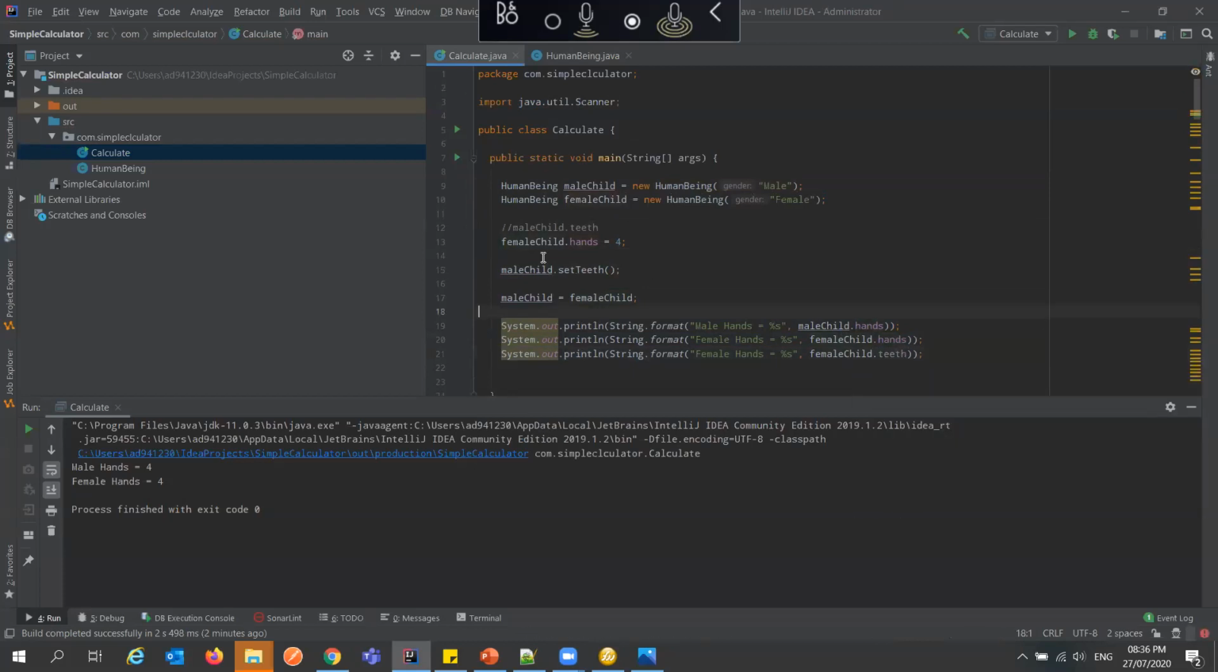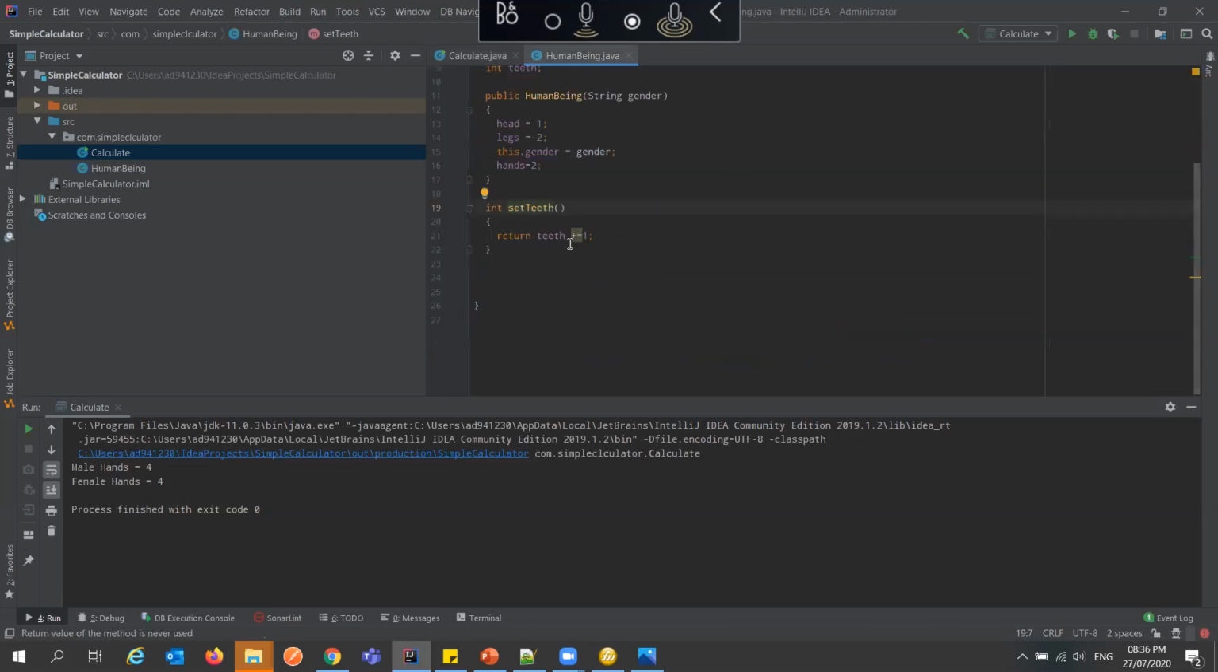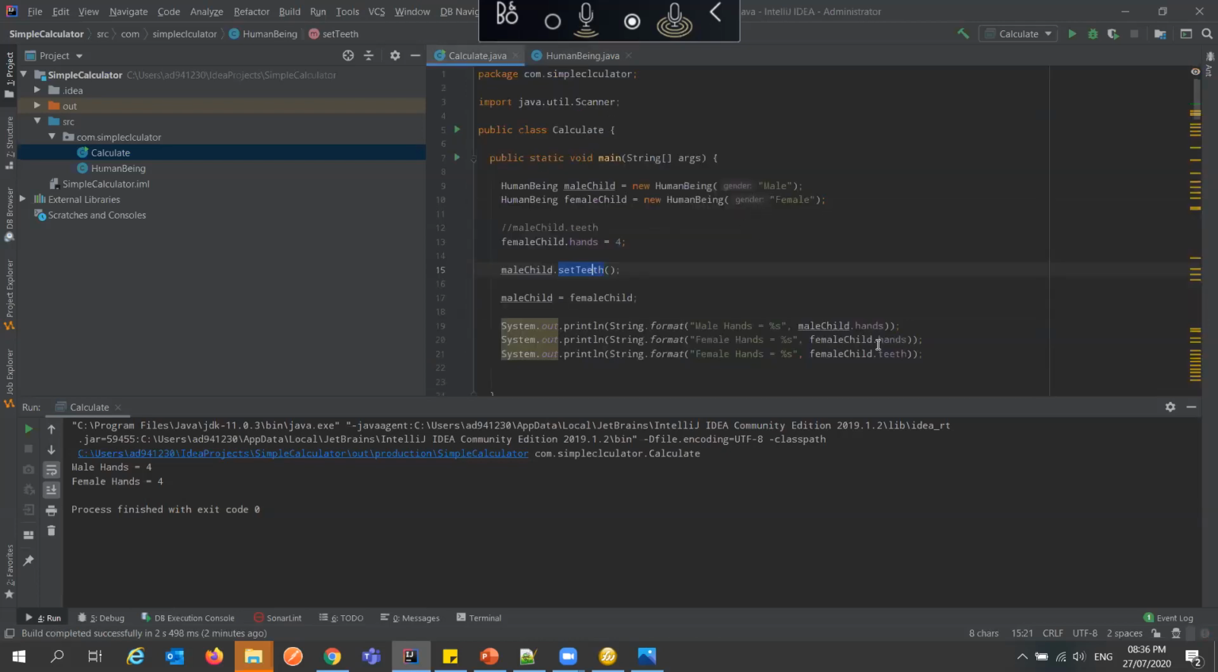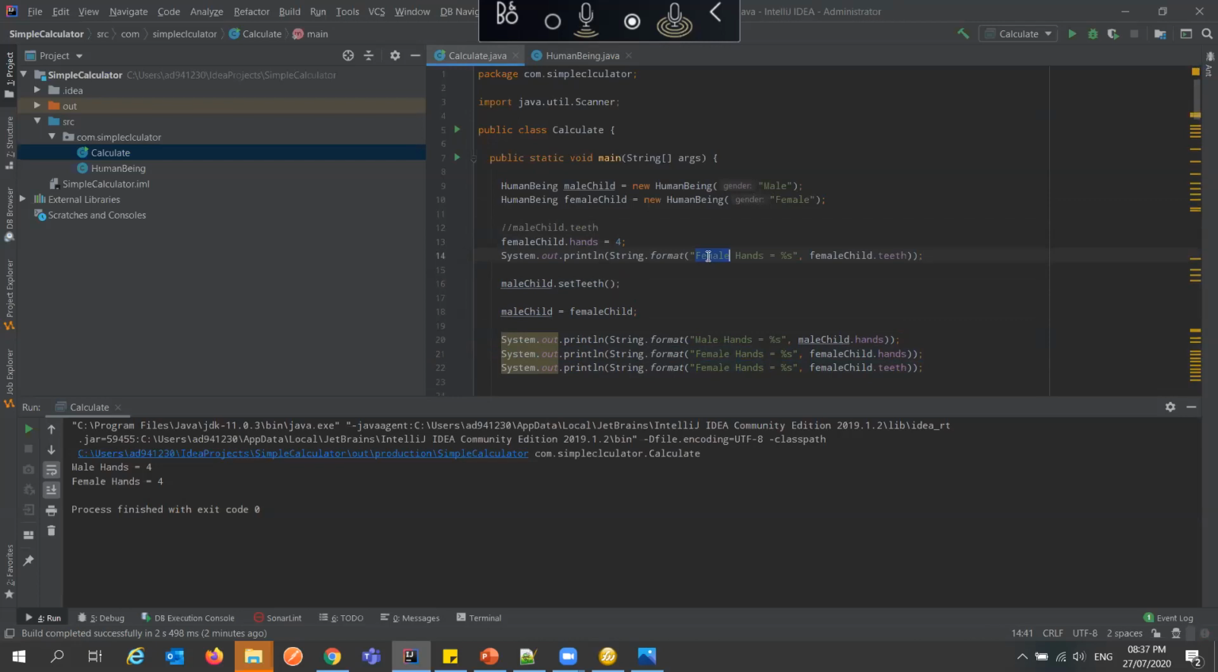So calling this set teeth, what do you think it will do? Remember what it's doing. It should increase the number of teeth, right? So let's go back. Before we increase the number of teeth, we want to print it first. I'll say teeth, male teeth. Let's print it, then after, let's see what it will be.